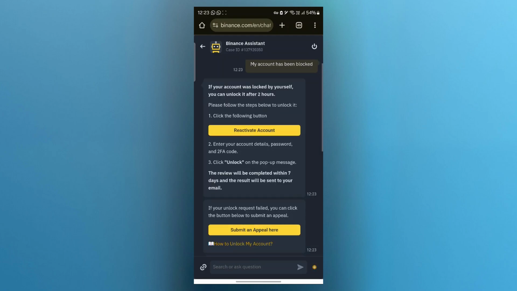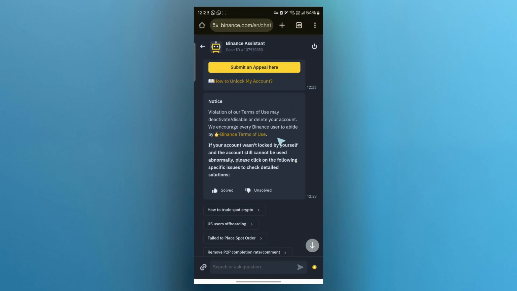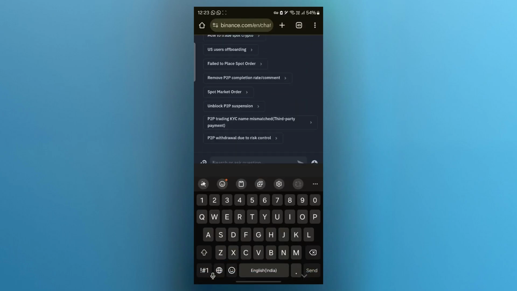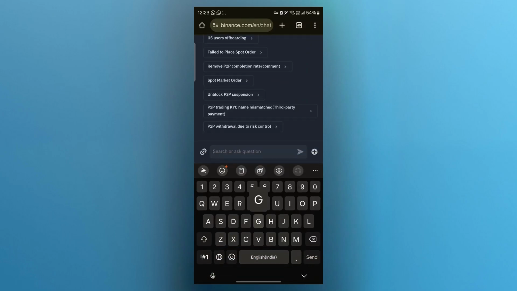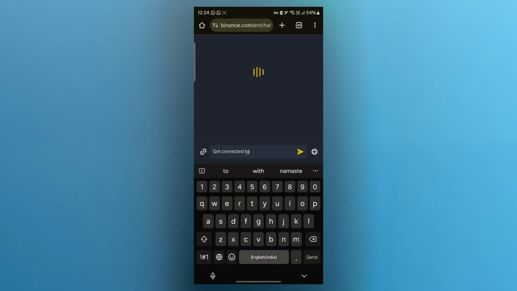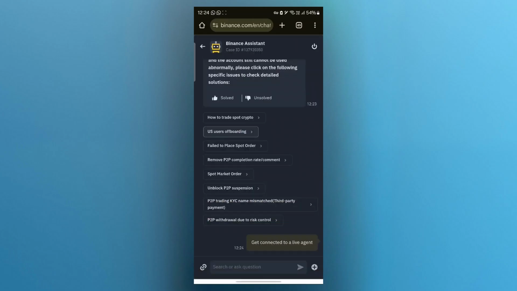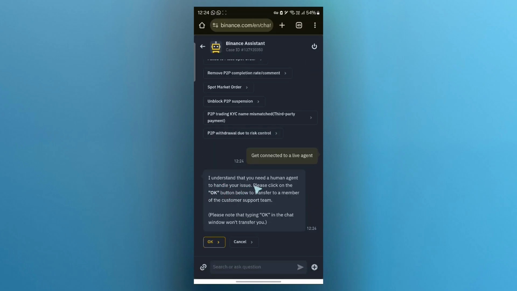Now you can choose to reactivate your account and it will show up some help options, but you can easily ask them another question like get connected to a live agent. Click on send. Now it says I understand that you need a human agent to handle the issue. Please click on the OK button below to transfer to a member of the customer support team. When you click on OK, it will instantly transfer your chat to a live agent with whom you can get connected and solve your issue.